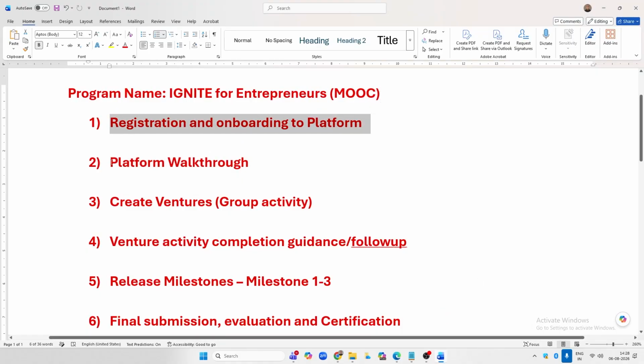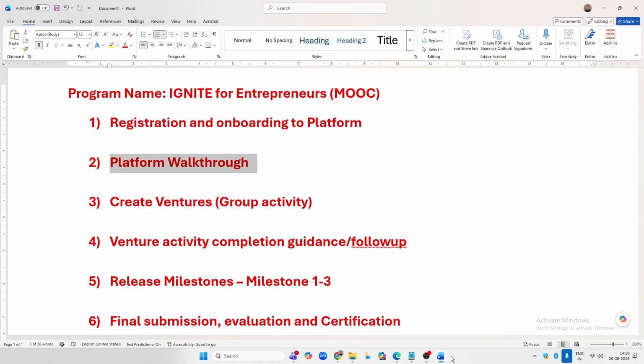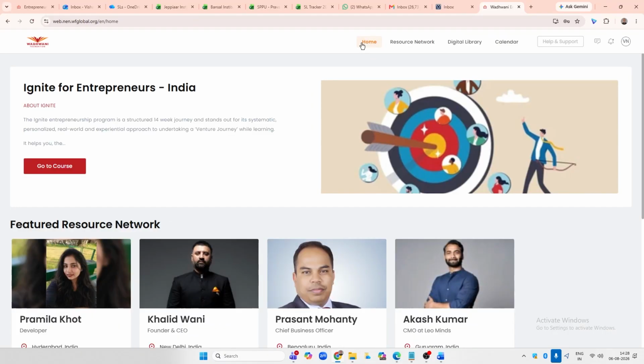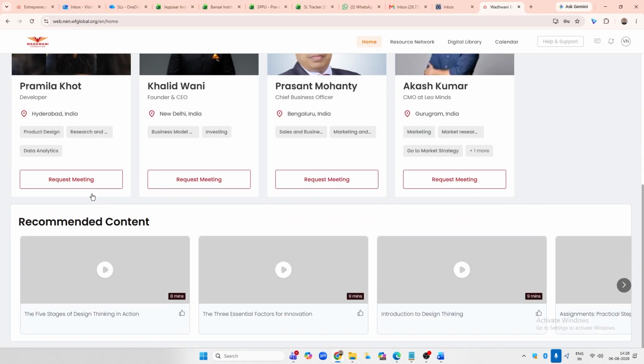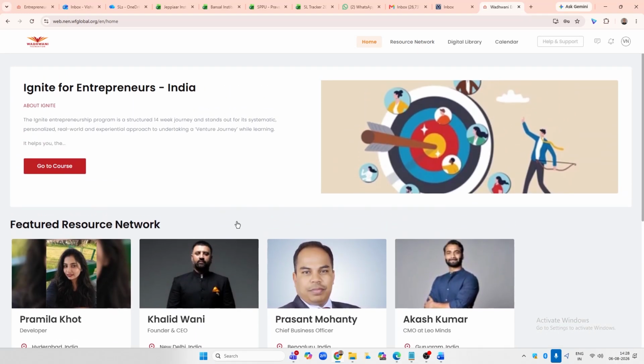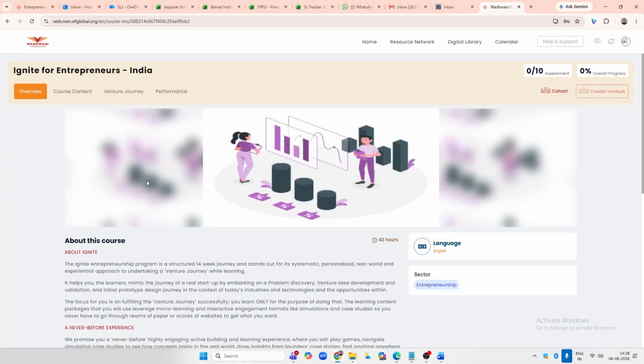I'll also share some recordings, so don't worry for this process. Platform walkthrough, that is what I will do now. As you can see, this is the homepage. There are mentors list and all given down, but tell the students not to connect with mentors until they have completed the entire program, because it will not make any sense. What should be relevant to them mostly is on the top. So click on go to course.